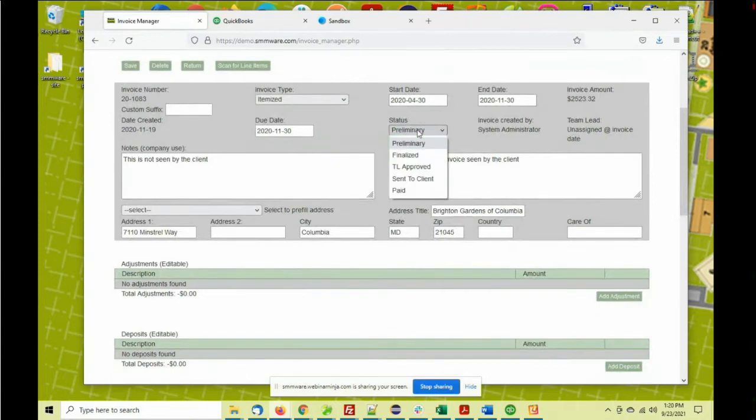And the status levels. When you first create the invoice, the preliminary status level is meant to tell other people in the company that this is nowhere near ready to send out to the client. It's really more of a scratch pad. And then the finalized status level is appropriate when you are ready for it to be approved.